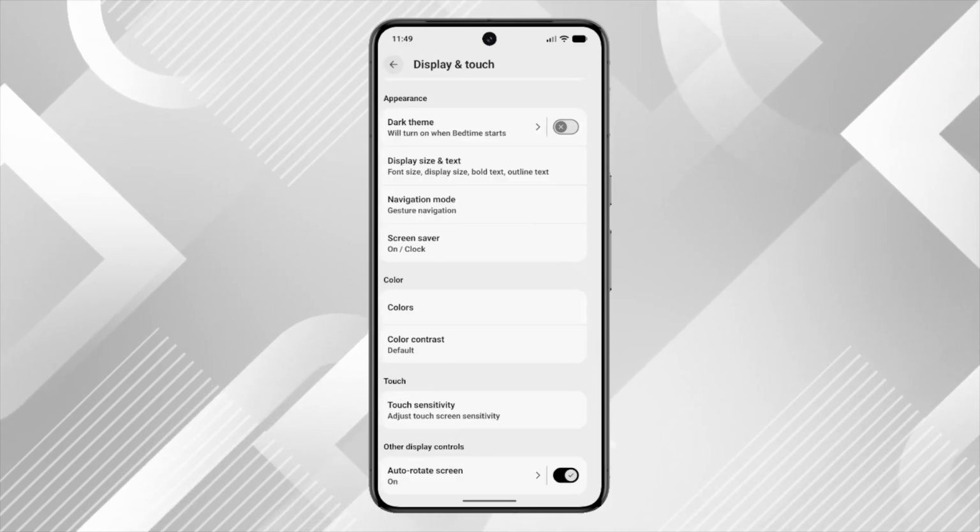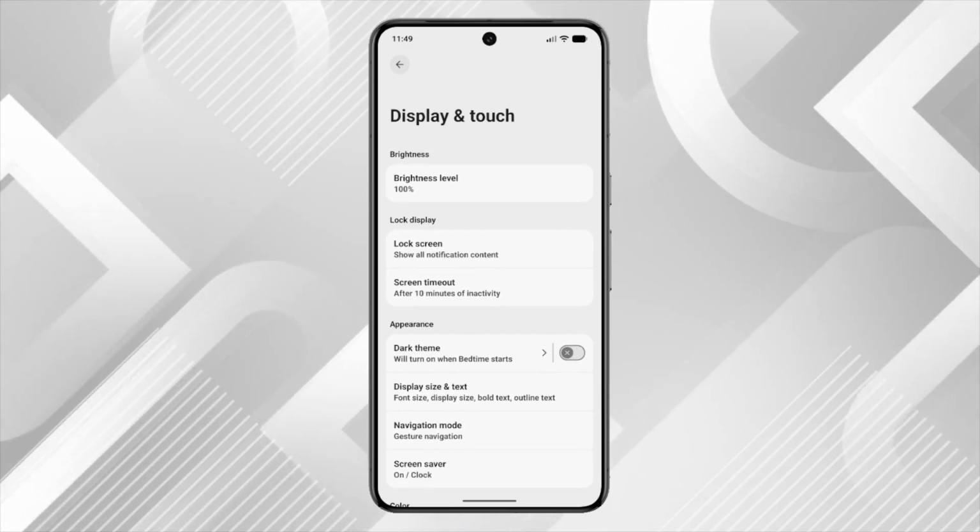And that's it. You've now customized all the essential display settings on your Google Pixel 8 Pro to match your personal preferences.